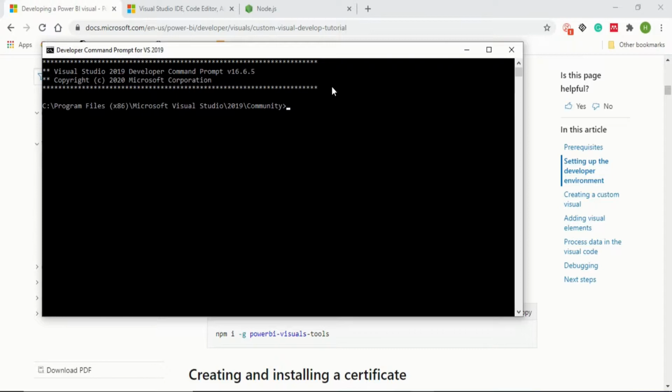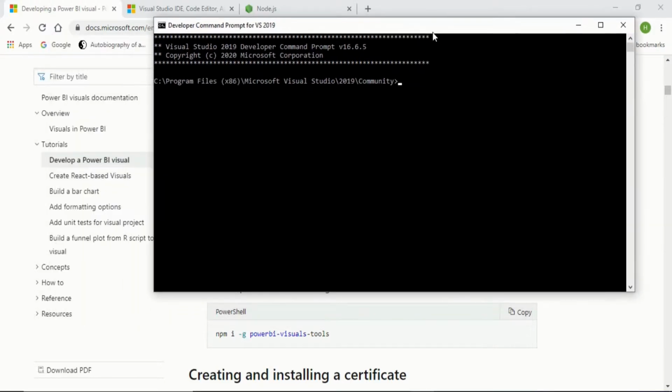After that, in that you have to write the command: npm i -g powerbi-visuals-tools, then click on enter. It will start running, and within a minute you will see the result.